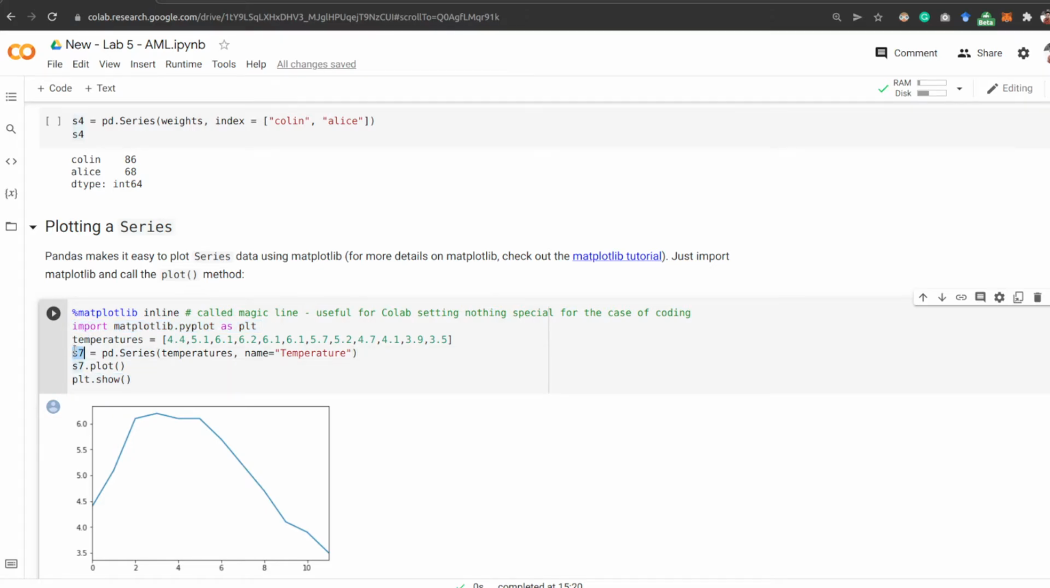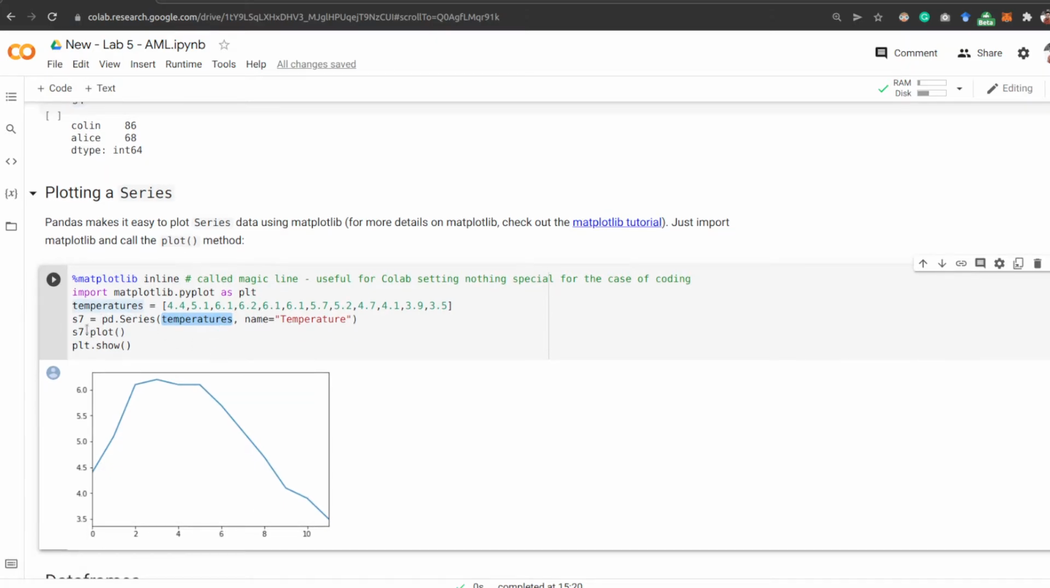I created a new series, I named it temperature. You can give it a name as well. If I remove this, it's going to have no effect. First I created a list, then I created a series out of that list, and I called a function dot plot. By calling dot plot, it is going to create a line plot out of the data present inside the series.